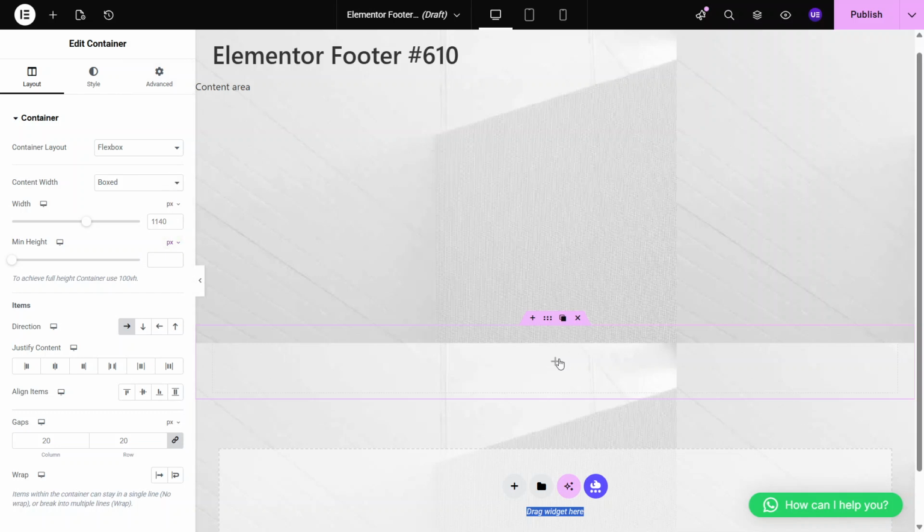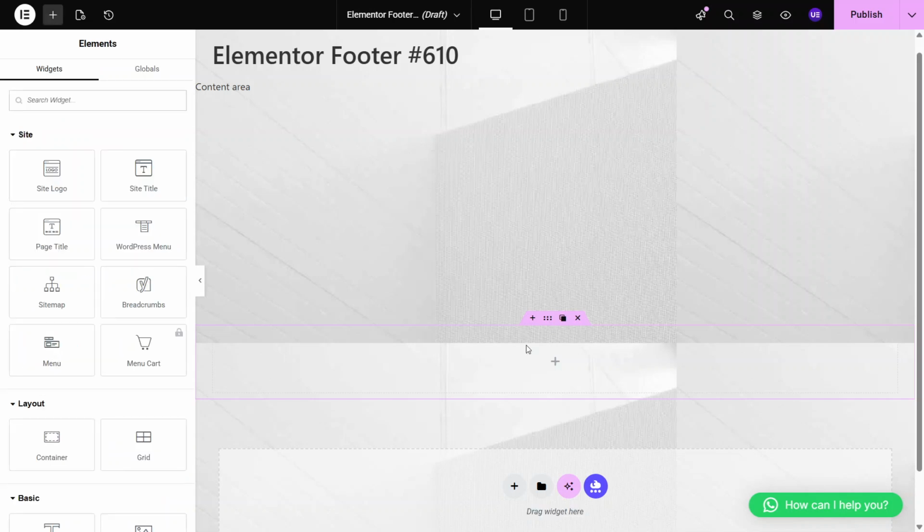Inside your new container, click the plus icon. This will open the widget panel on the left. From here, you can choose what you want to display in your footer. Common choices include your site title, a heading or text editor for additional information, a navigation menu, social icons, a button, your site logo, a shortcode, or an HTML widget.